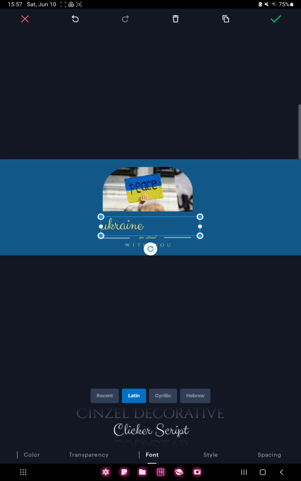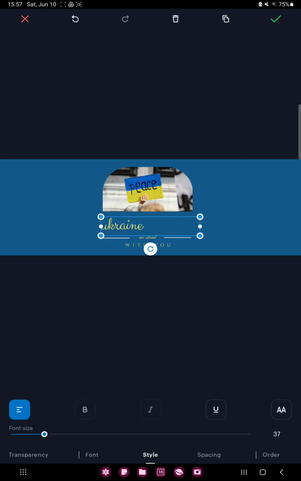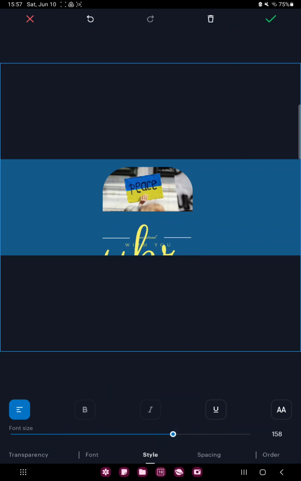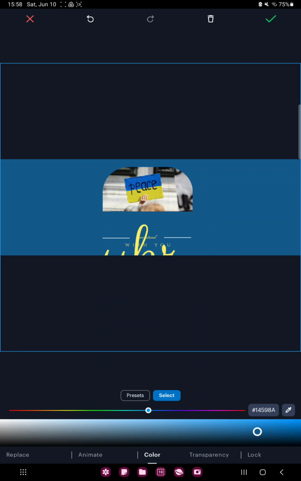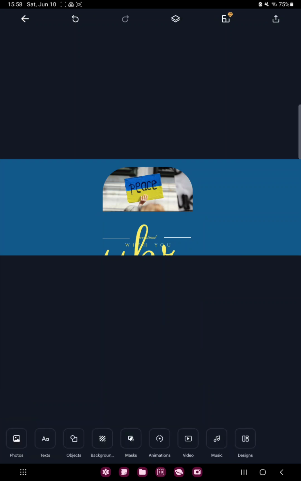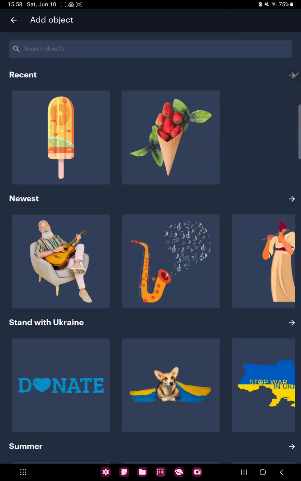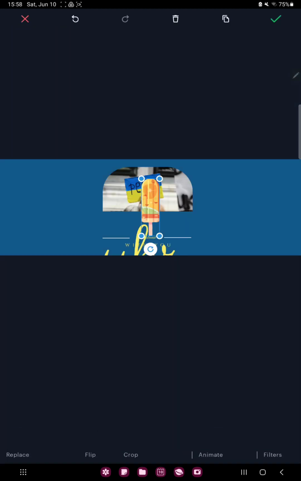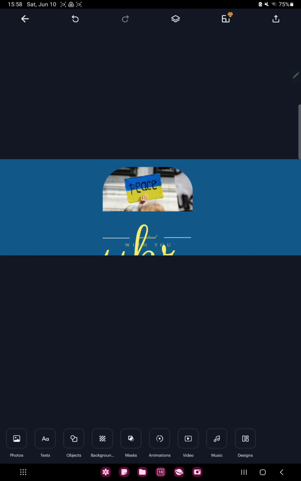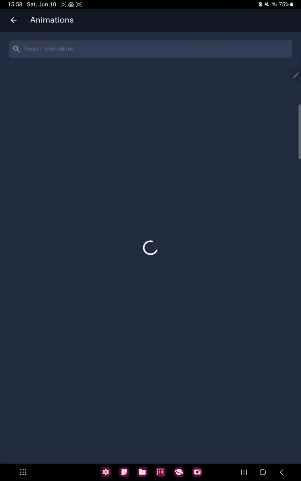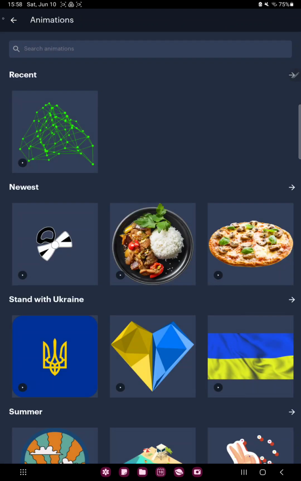In the font section you can select a font type, and in the style section, for example, you can adjust the size of your text. In the object section you can find different objects, for example the ice cream, and you can move and edit the size.